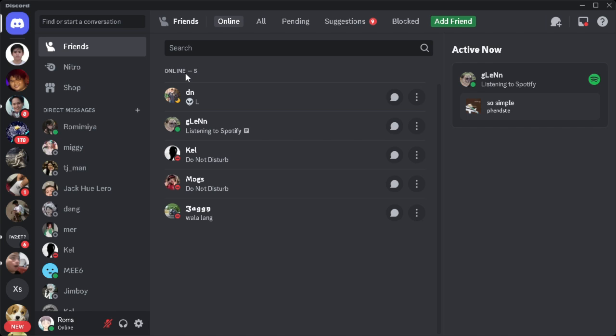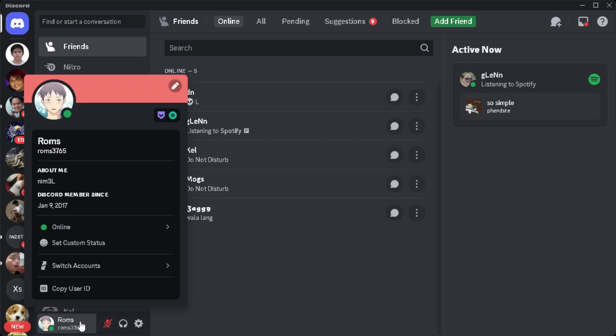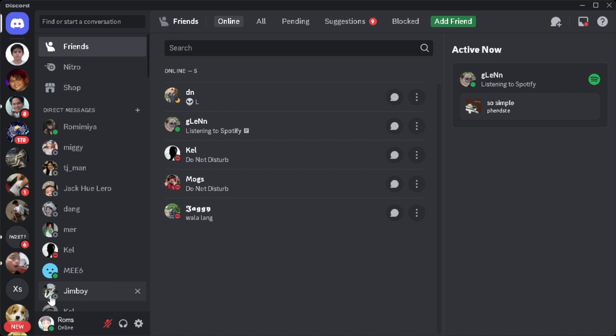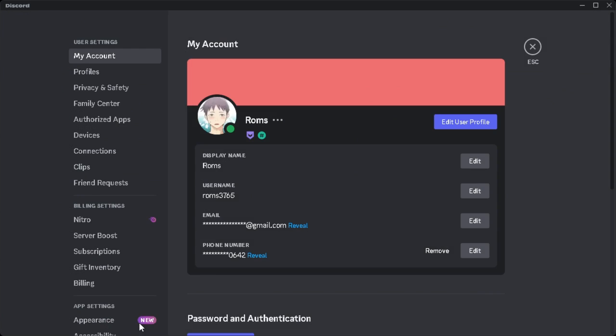So to share this, what you want to do is just hover your mouse here on your profile in the lower left corner of the screen and click it. And as you can see from here, you will see this copy user ID. Or you can also click here on user settings and click here on the three dots on your profile and simply click on copy user ID. So now after copying, you can simply paste and share your user ID to your friends or any platform you want to share your user ID.